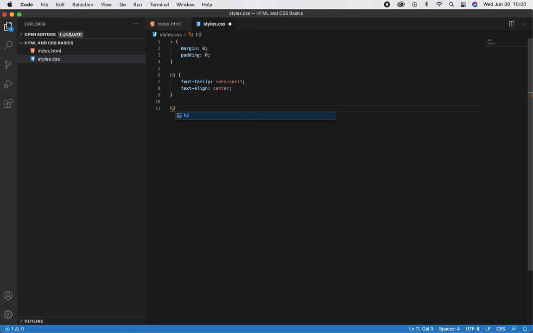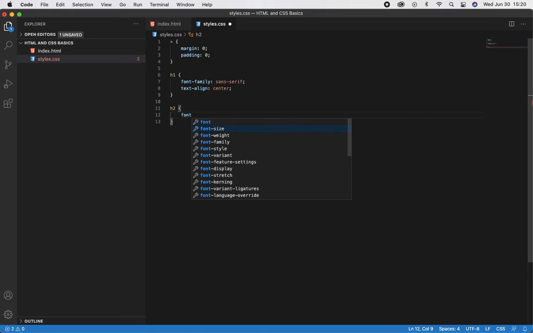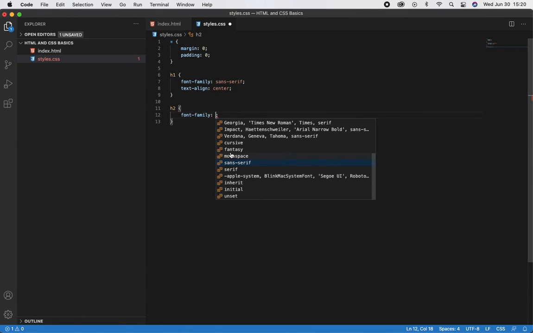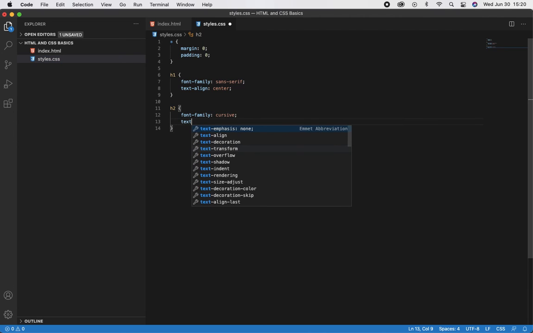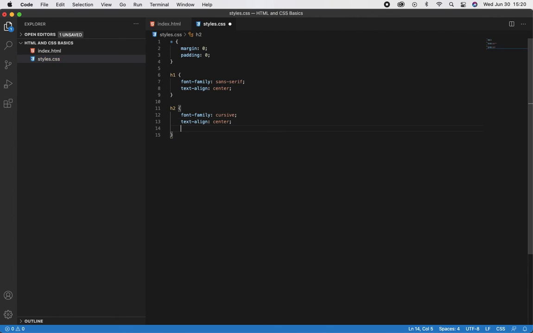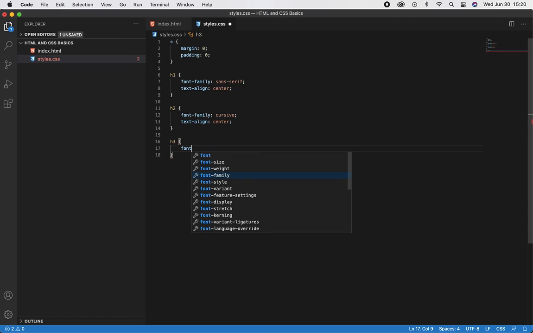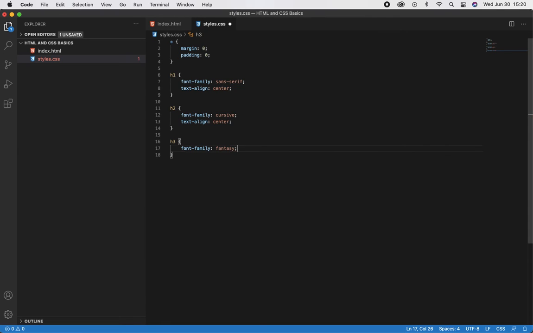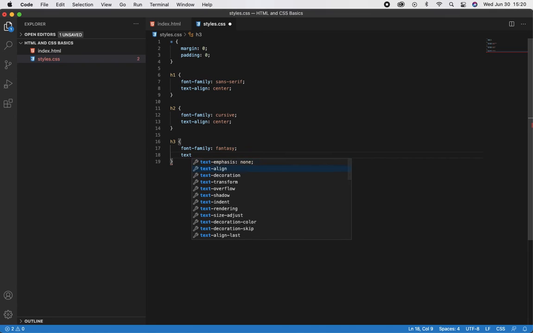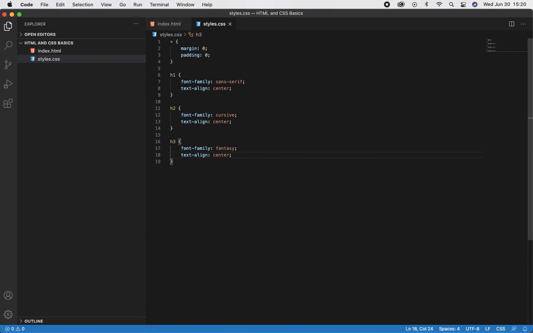So put H2, curly brackets. Let's make the font family something like cursive. And then we'll text align center as well. Now let's do H3. Font family. Let's do a different one. Let's do fantasy. And then text align, we're also going to do center.